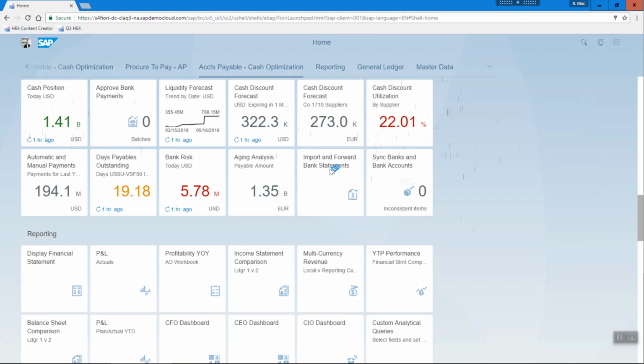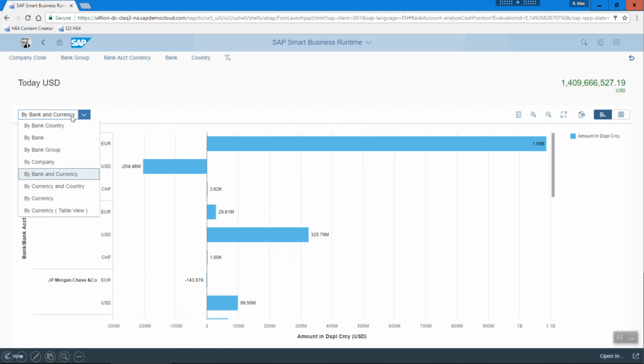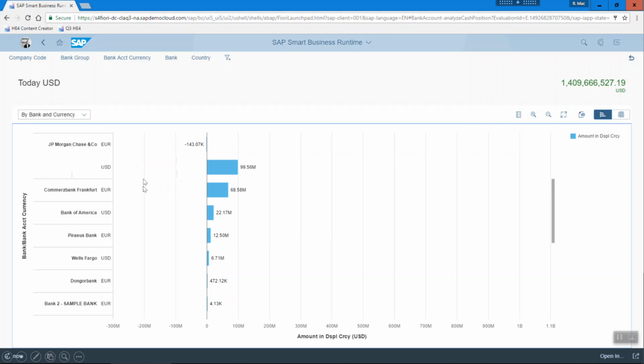However, there's a lot of detail behind each of these tiles. For example, we'll go into cash position, and you can see we've got cash position, in this case across country, but that's a flexible icon. You can select that by bank country, by bank. In this case, I like bank and currency a lot. We could also do currency and country. So a lot of different ways to know where our cash position is on hand.